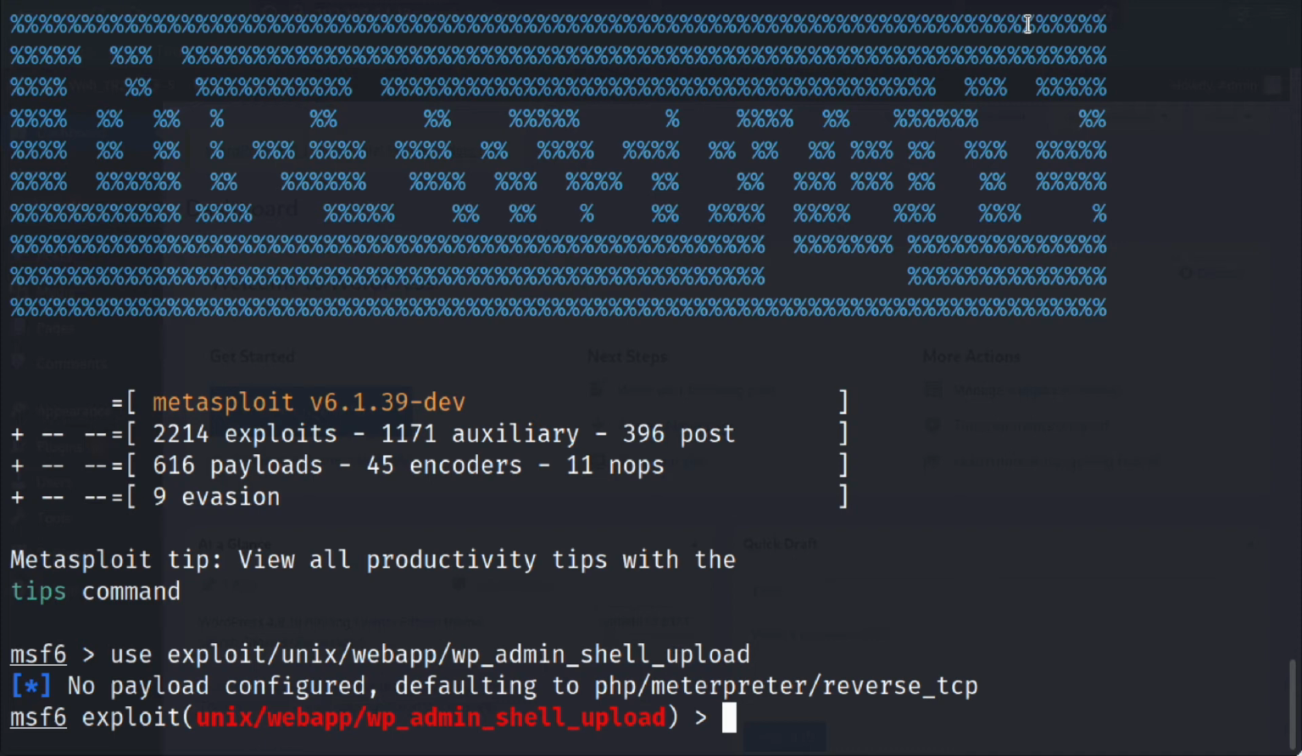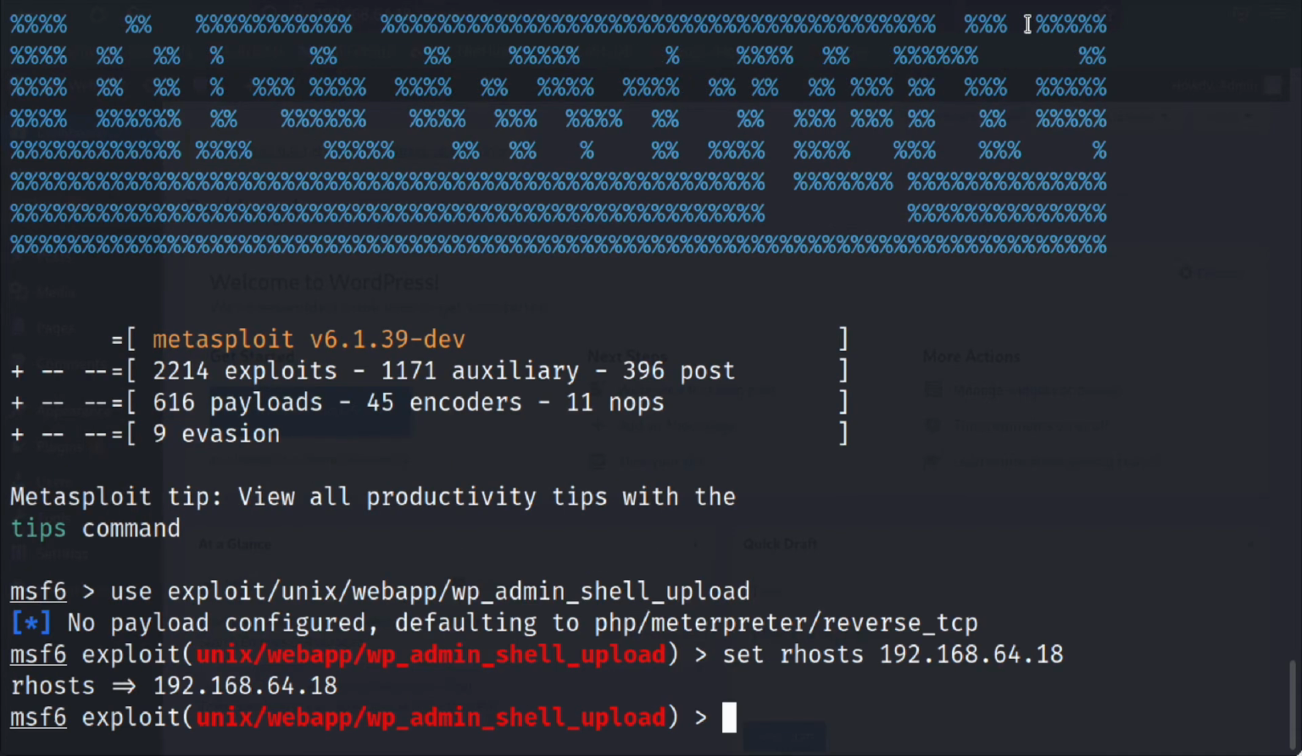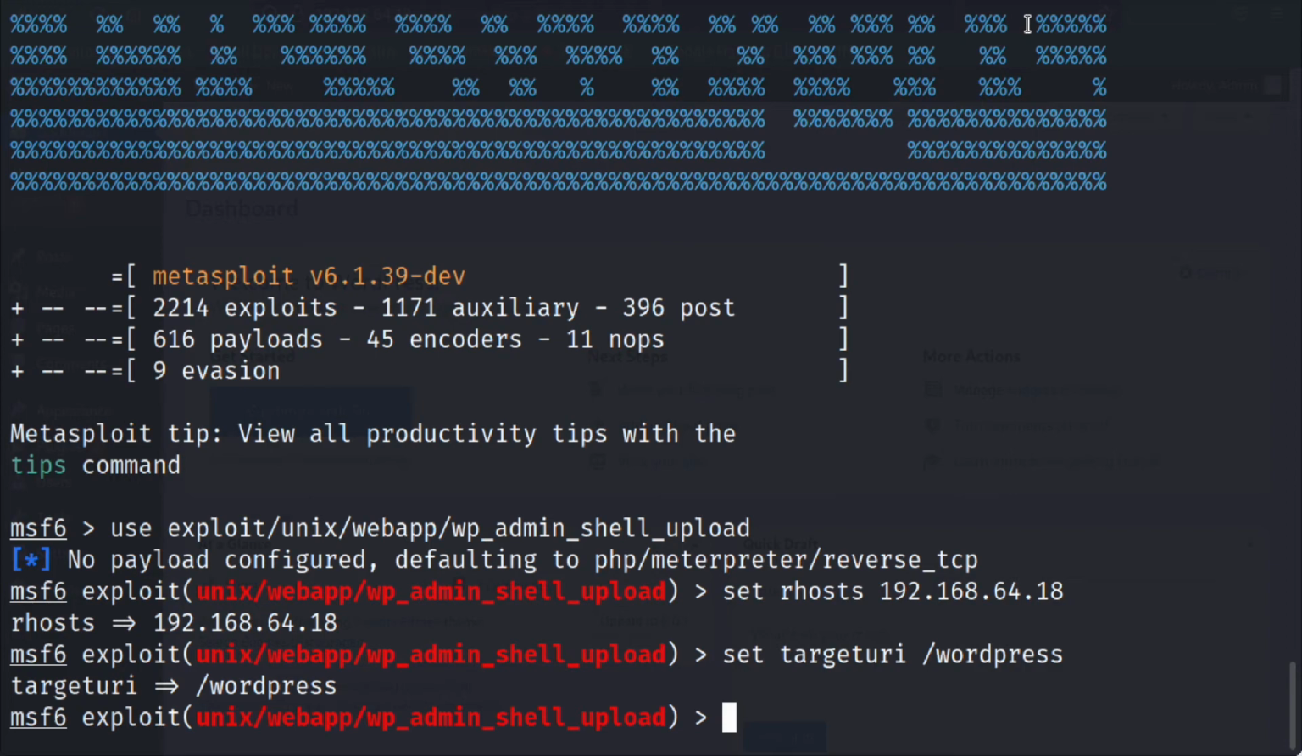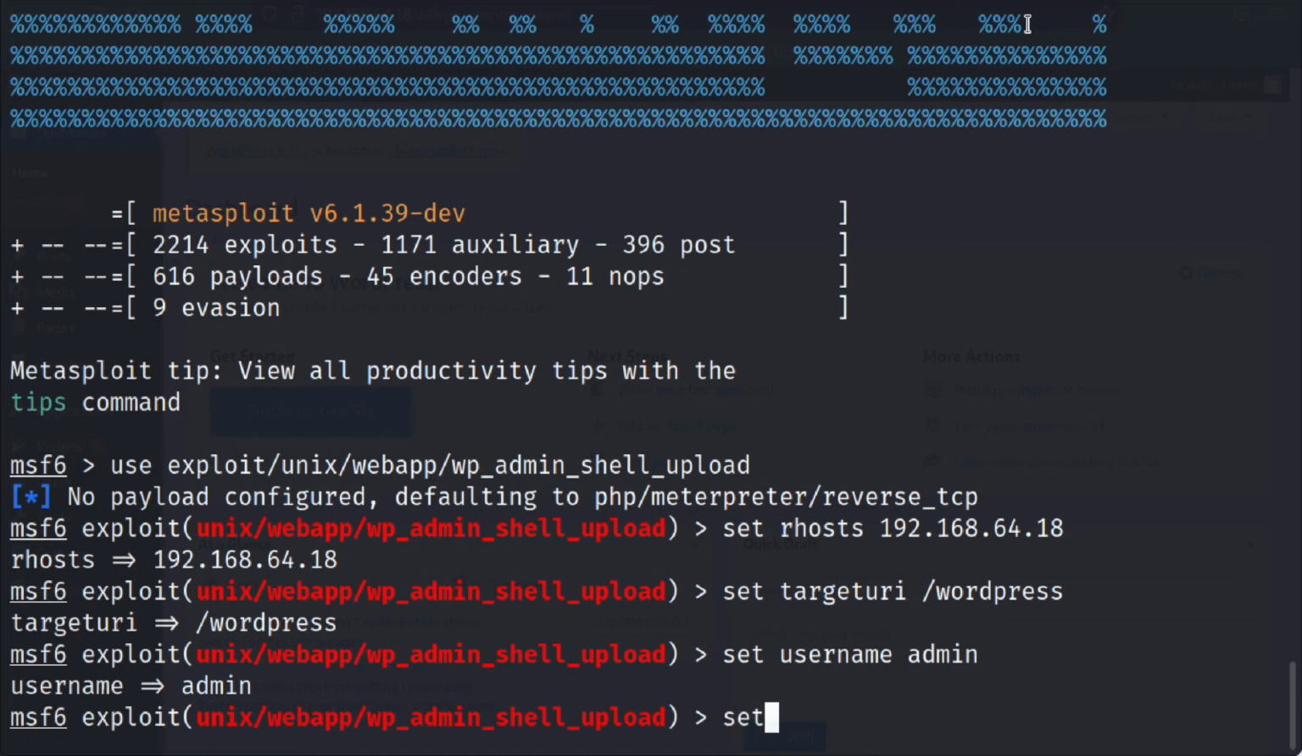So we are using this particular exploit, and now we are just going to set the RHOST. The RHOST is going to be 192.168.64.18, and then we are just going to set the target URI. Set TARGETURI /wordpress, and now we are just going to set the username. The username is admin, and we are just going to set the password. So set password. Let us just paste the password over here and just give enter.